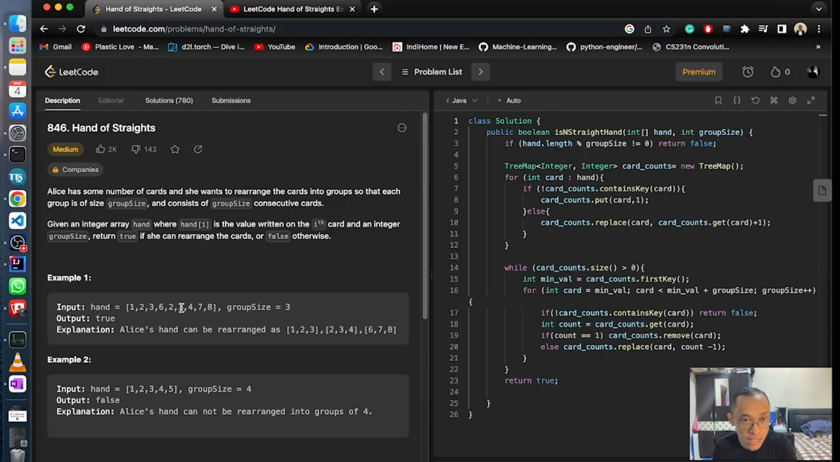Can we make groups of straights, which means each card always adds one to the previous one? 1 2 3. It cannot be 1 3 4, cannot be 1 4 5. It has to be 1 2 3, 2 3 4, and that group size is 3. So the question right now is: can we? And the answer is either yes or no. Yes is true, no is false.